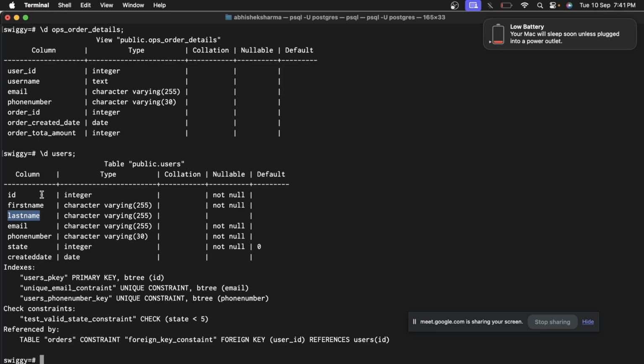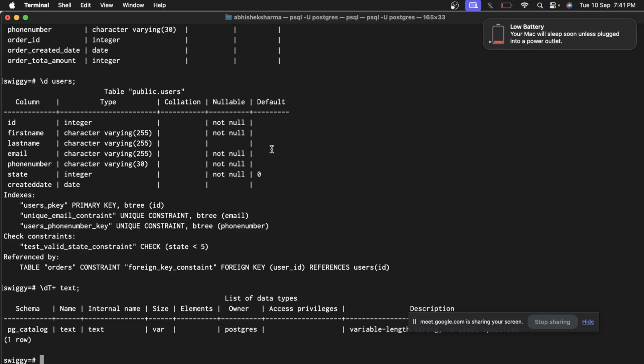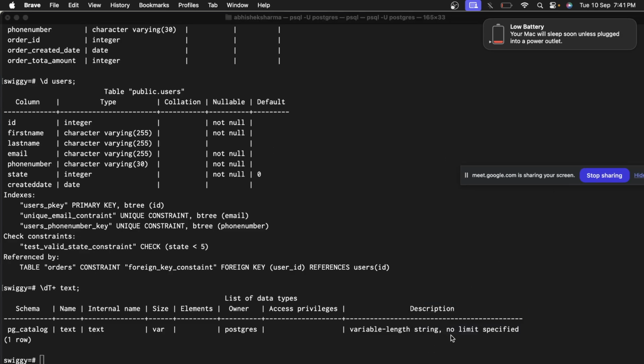We have already covered what text is. Even if you have forgotten, you can just check that it's a variable length, with no limit specified.